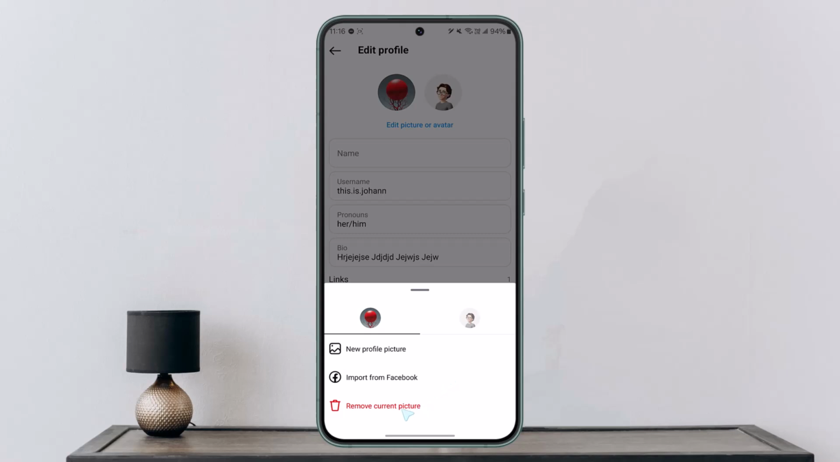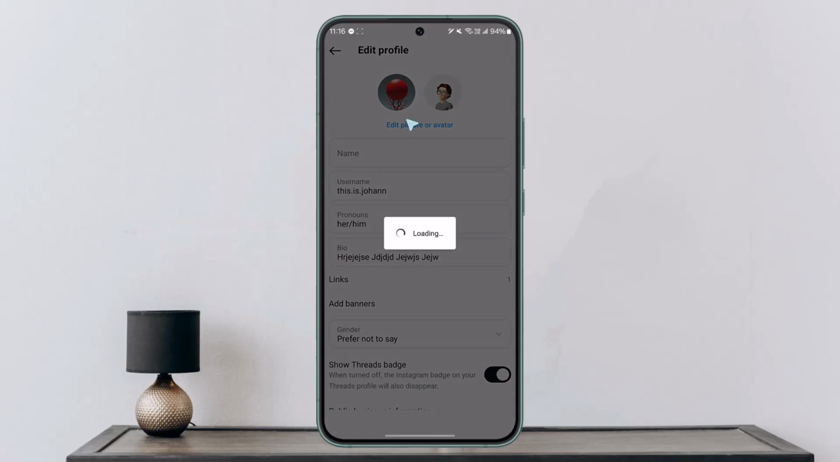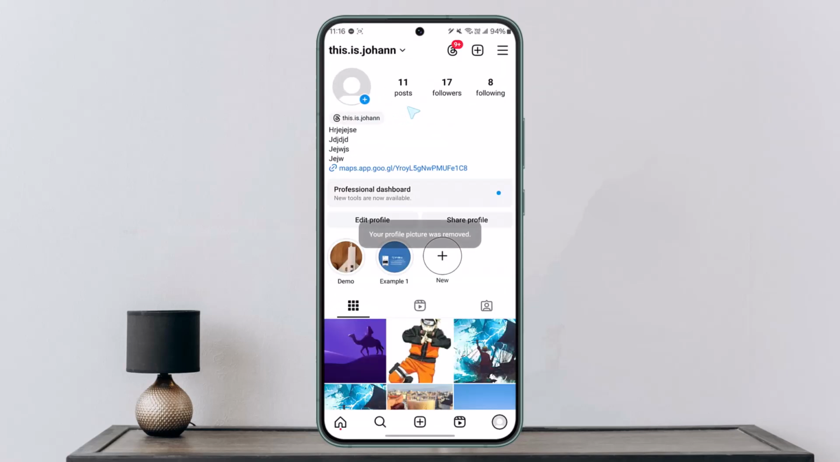So we will simply select the option that says remove current picture, and when you tap on it, that current profile picture will actually be removed, as you would be able to find it and there is no profile picture. This way you will be able to remove Insta profile pic.